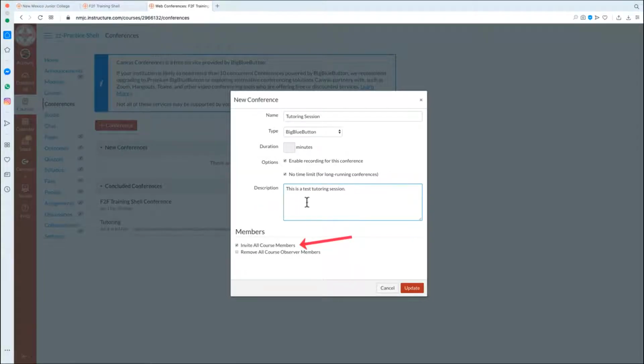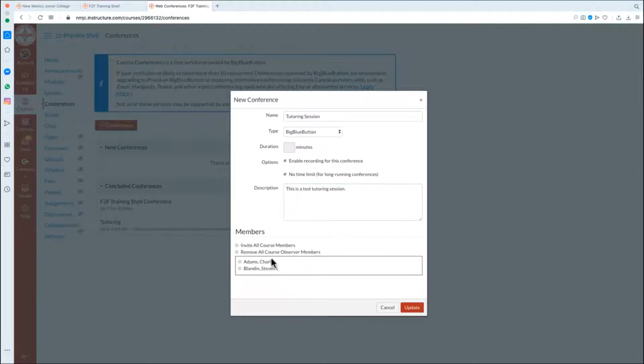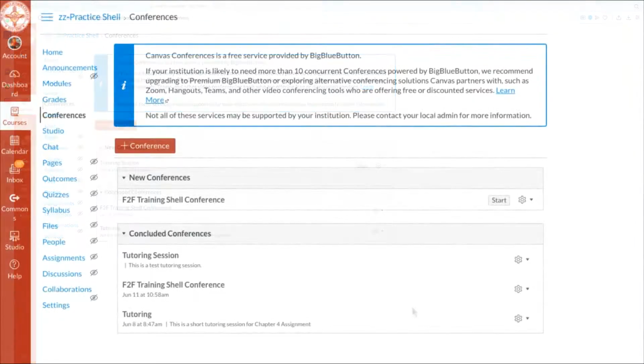Next, leave this checked if you will invite the entire class in the conference, otherwise uncheck it, and select the individual participants, and then click update. The invitations will be sent to your students' inbox.